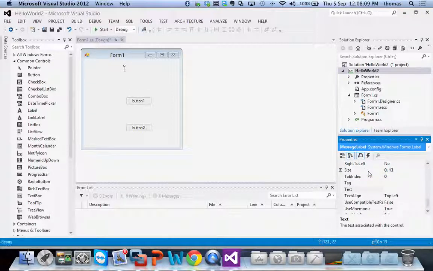So I can go click on message label, now it pops up again as the active control that I'm modifying, and then I can modify its properties again. Okay, so don't worry if it disappears. You're like, hey, where the hell did it go? It's right here. Don't worry. It hasn't gone away. Okay, so that's the first thing I've changed, the message label.